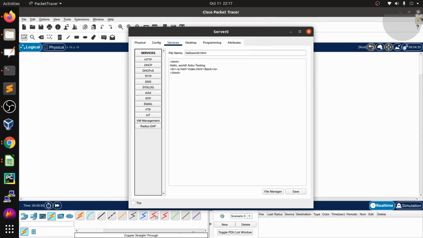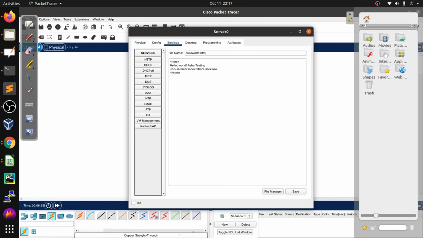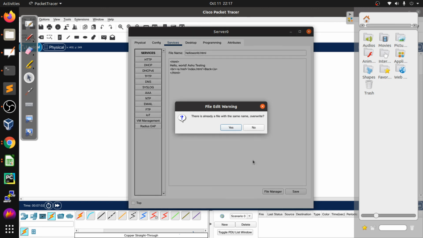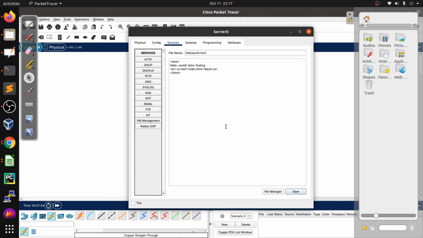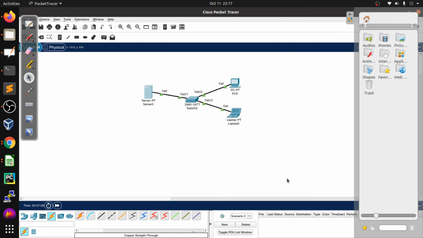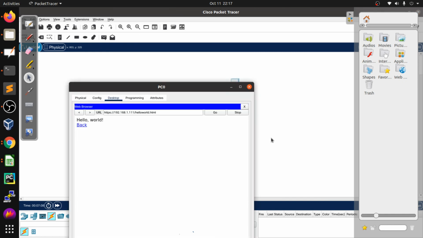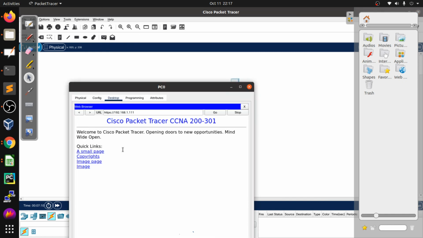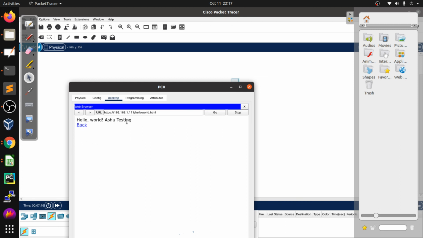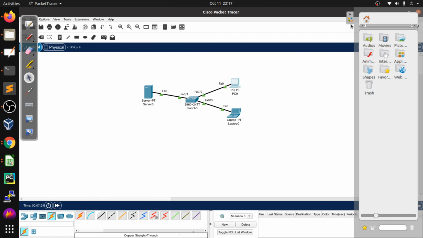Okay, now save this. Yes. Now trigger your web server from anywhere, we trigger this, go there and go to the small page. Now testing, can you see this lab is working fine, guys? And so by this I'm done.